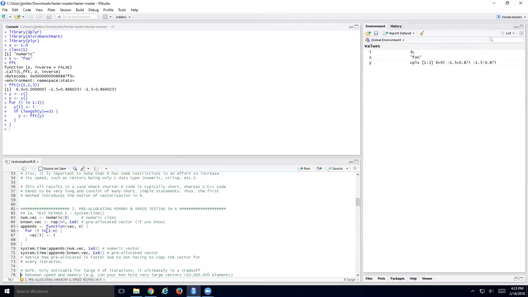So in this first example, we'll take a look at the idea of pre-allocating our memory. One thing that we might commonly want to do is have vectors where we want to grow them in some way. So we'll take a simple look at the idea of appending to a vector using the append function.